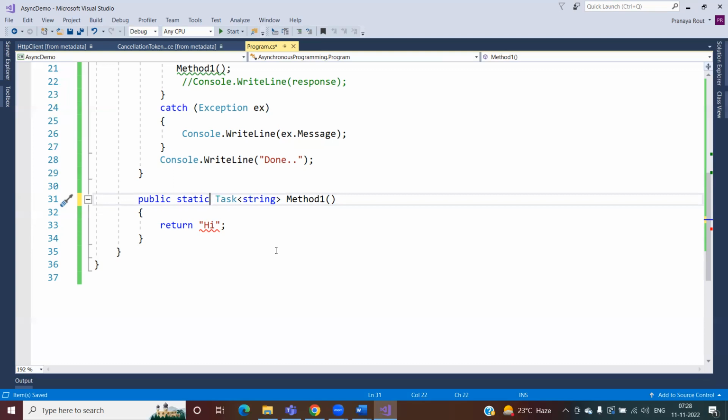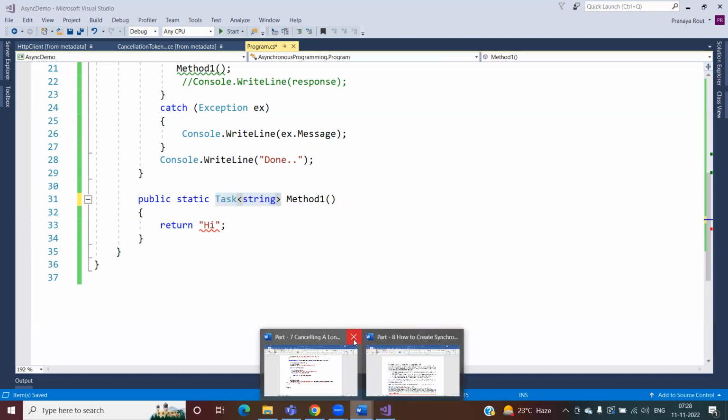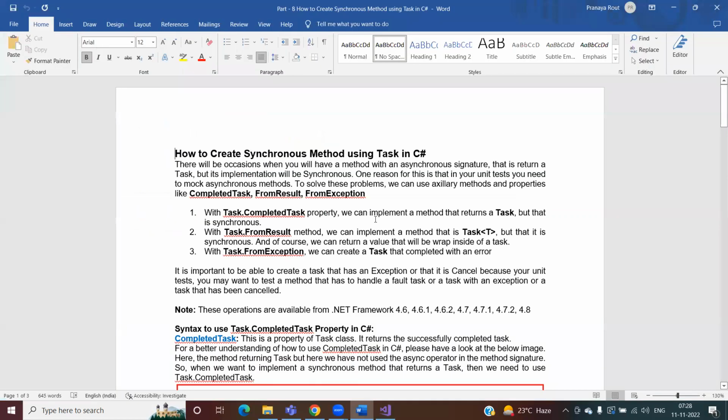So what exactly does it mean? It means I'm going to create a synchronous method, but by using Task. If you are using async, then it is going to be an asynchronous method. But I want to create a synchronous method by using Task. So whatever operation I'm performing using a Task, I want to perform it in a synchronous manner. This functionality was not possible earlier.